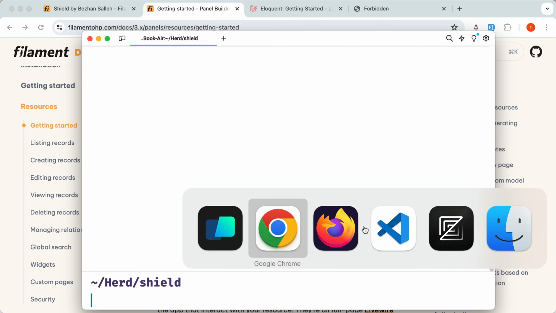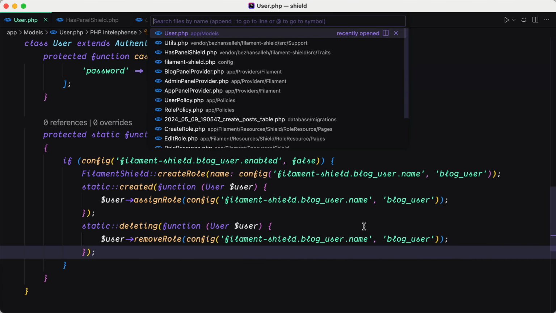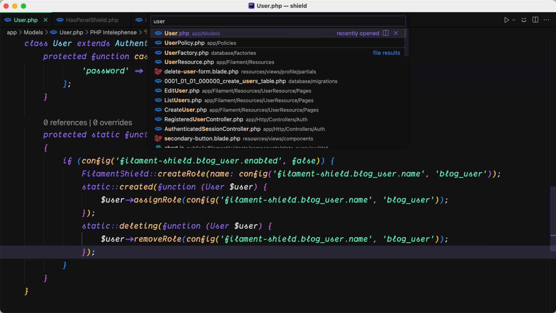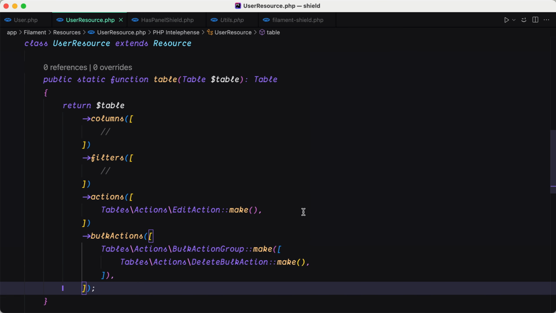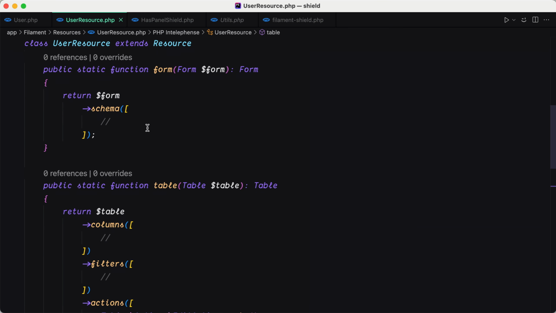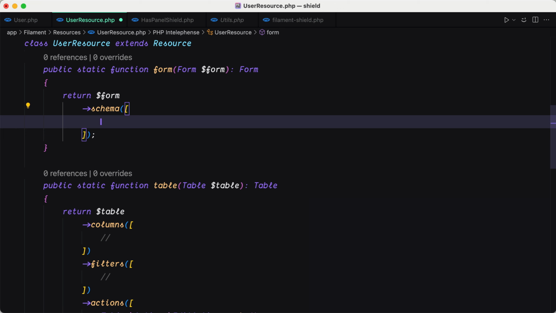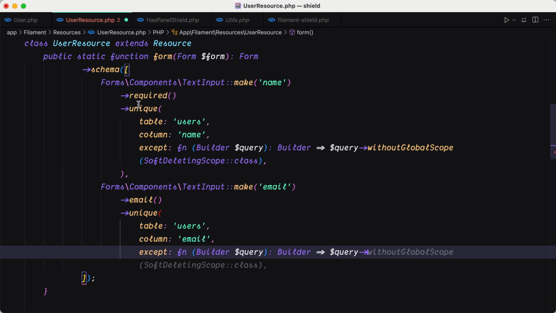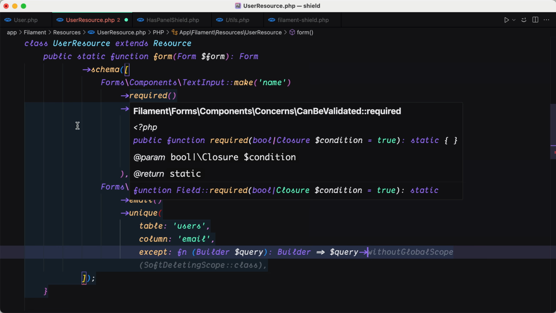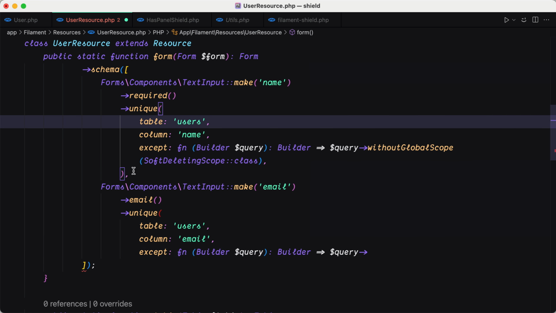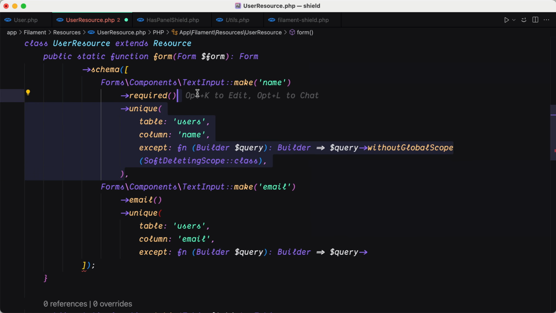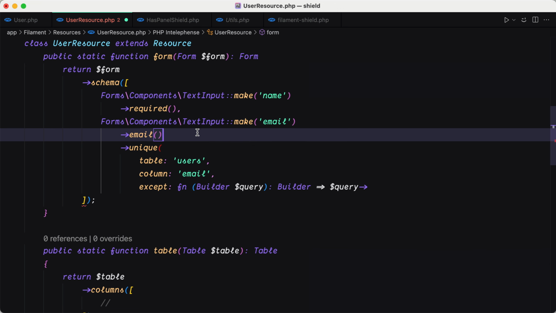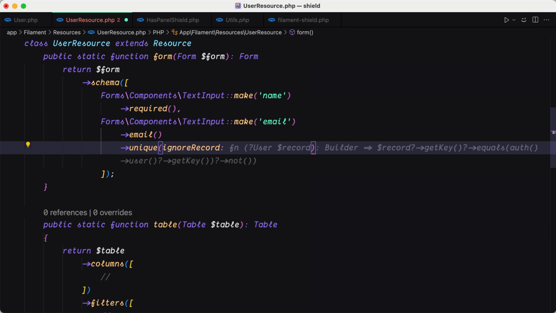Okay, and let's open now the user resource. We're going to go to schema here and just leave the AI. So we have a name, which is just going to be required here, and the email is going to be unique, ignore record to be true.